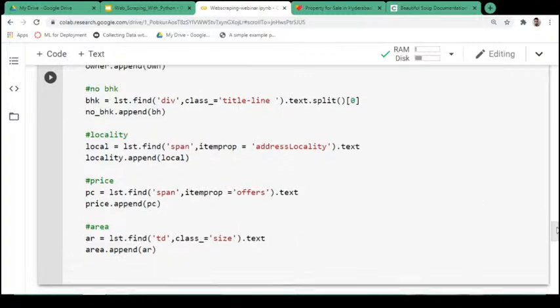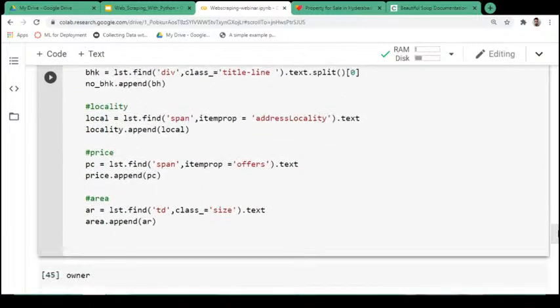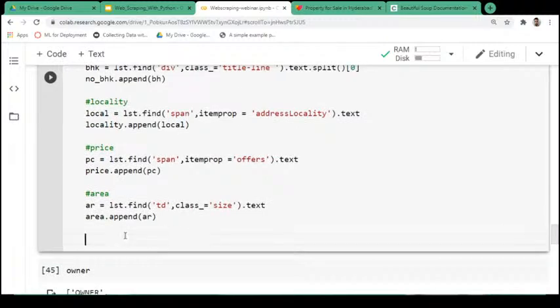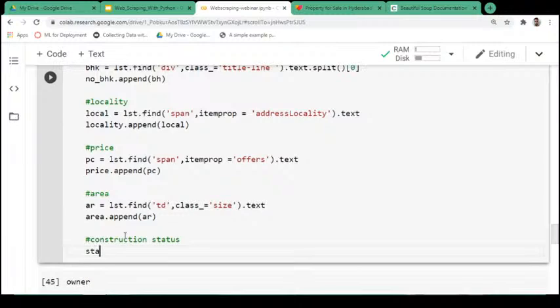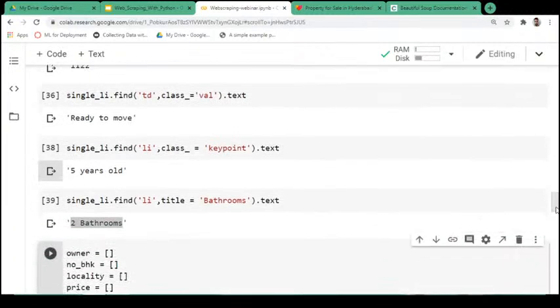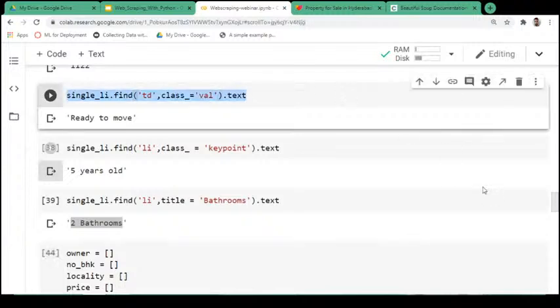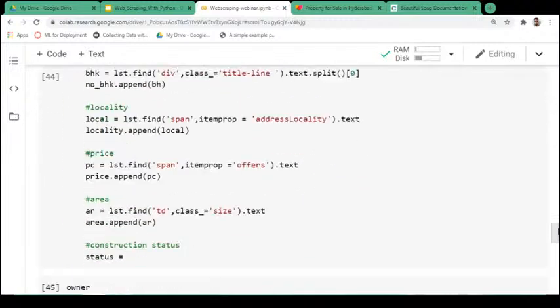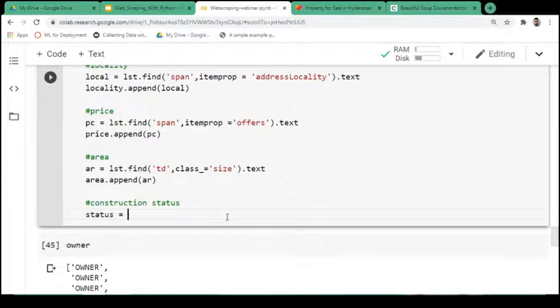Now the next information that we want is the construction status. So here I'm going to give it as construction status. Status equals to, again you don't have to do much, you have already done the hard work. You just have to copy and paste. So let's go up, copy this, go down, and paste it here as well, and I'm going to change this single li to LST.